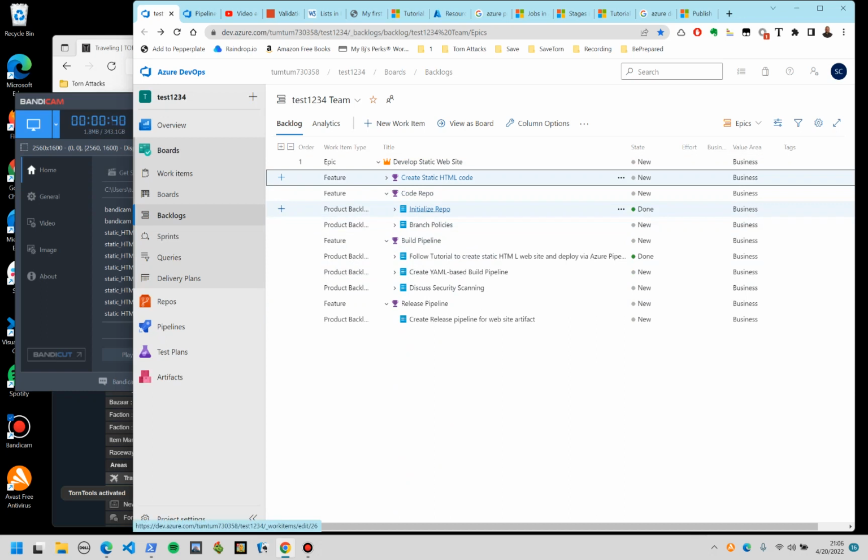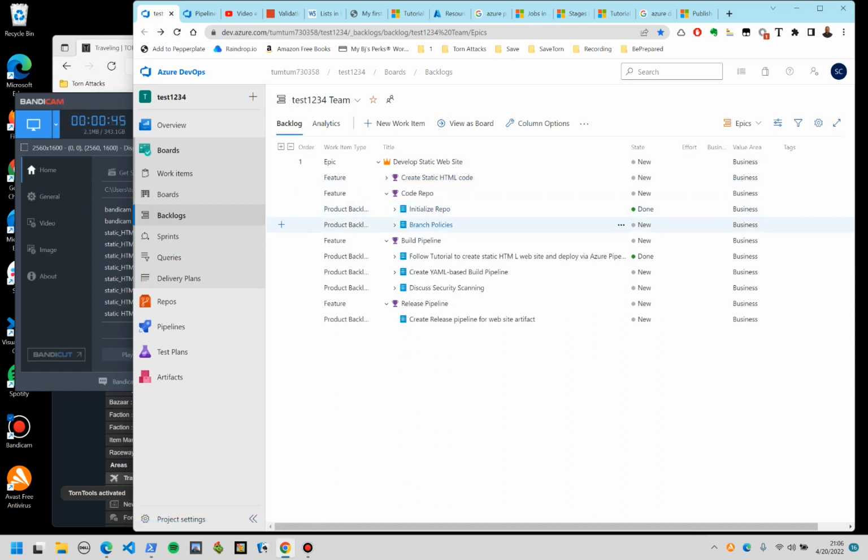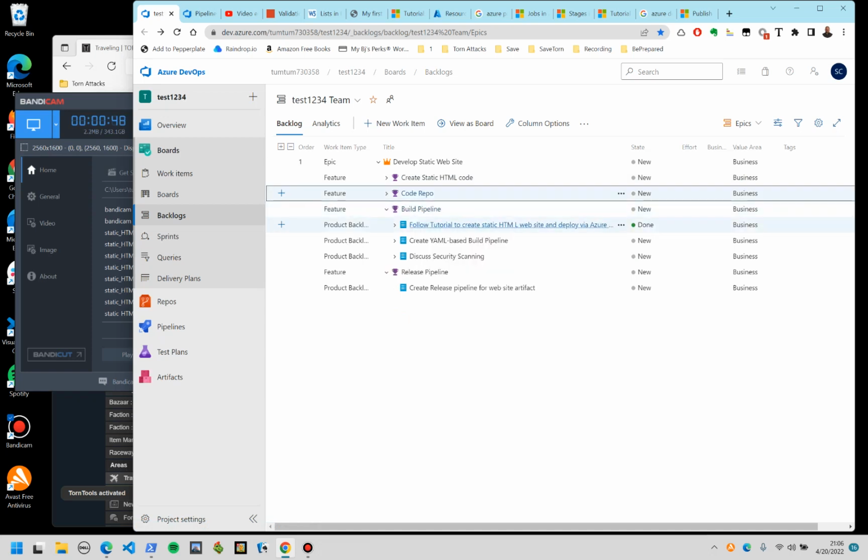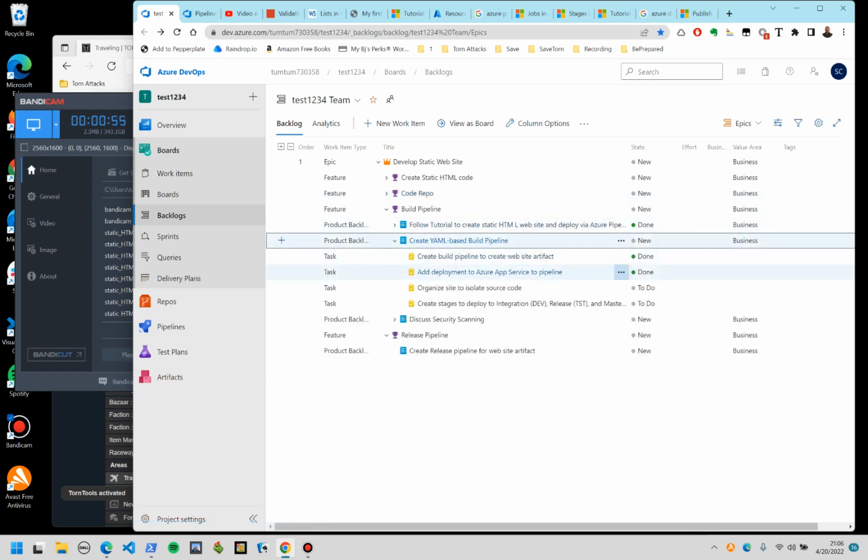We initialized a code repository in Azure Repos. We have not done branch policies. I feel that's a little more of an advanced topic. We'll get into that later. We built a pipeline using a Microsoft tutorial, and then in the previous video, we created a YAML-based build pipeline and deployed our code. And now what we're going to do is organize our site to isolate the source code.